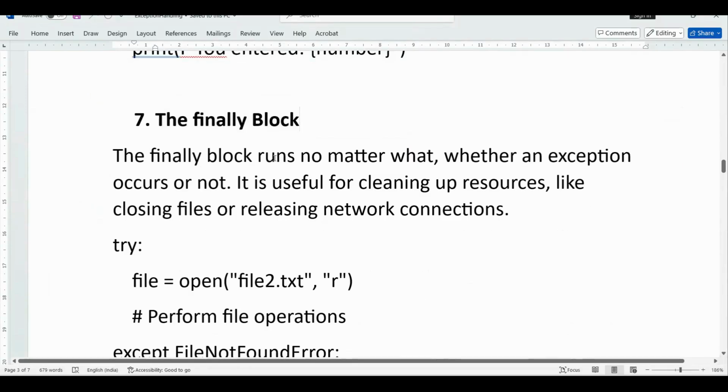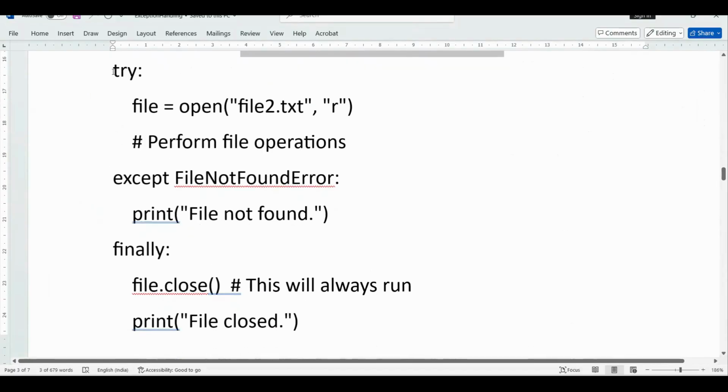And what is the finally block? The finally block runs no matter what, whether an exception occurs or not. It is useful for cleaning up resources like closing files or releasing network connections. This is the code snippet.